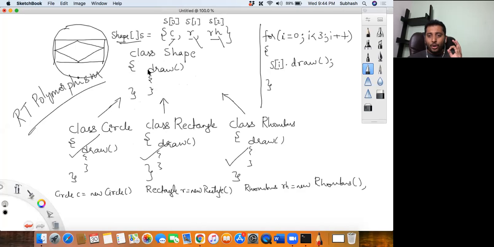We are not at all using this draw method here. We are writing this draw method only to avoid the compile time error. Isn't it, guys? Yes or no? We wrote it because we had to avoid the compile time error, isn't it? There is no meaning of writing draw over here. Correct, no, guys? Yes, sir.